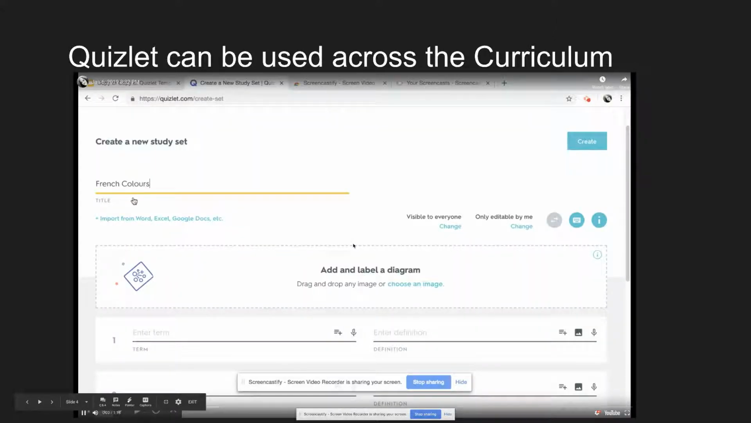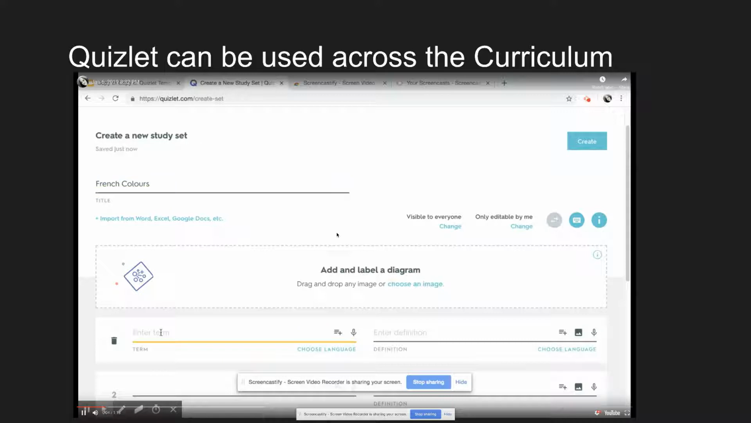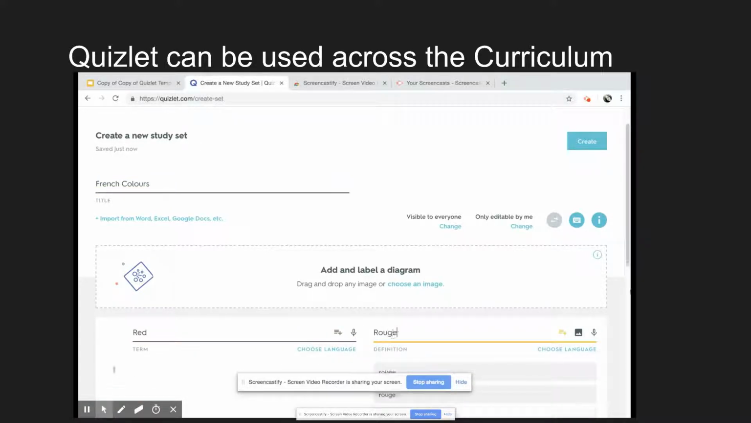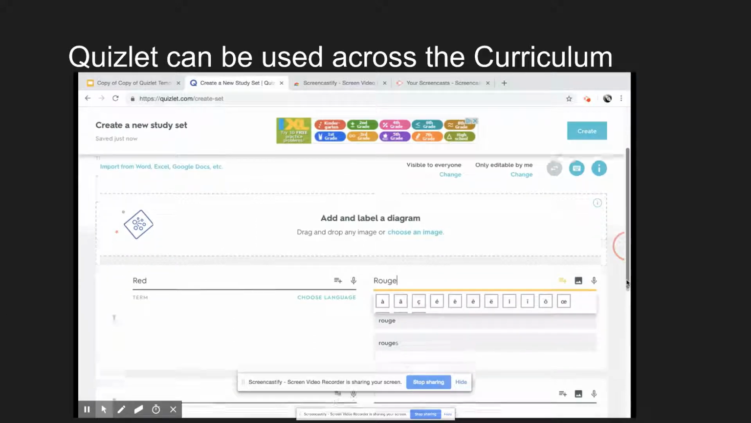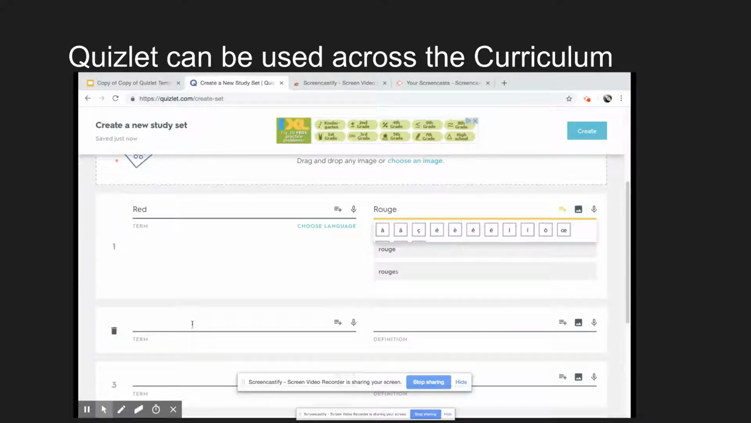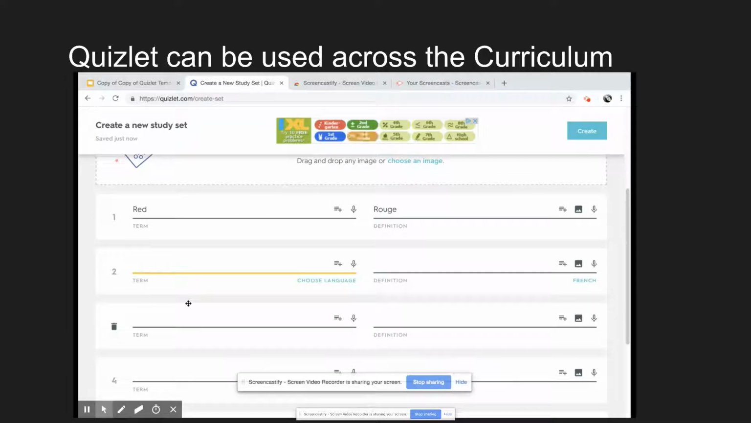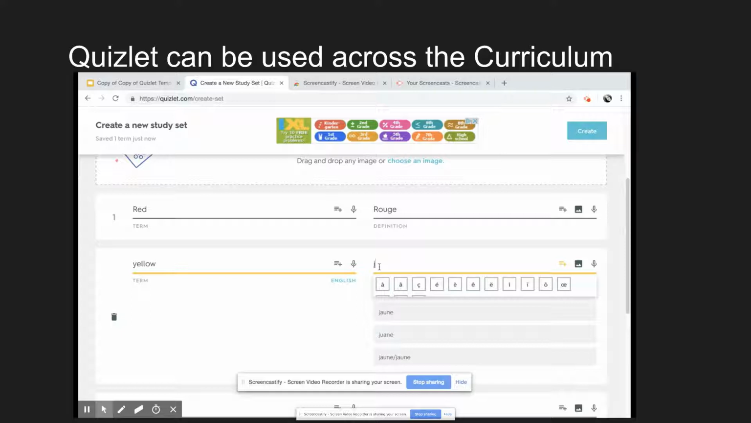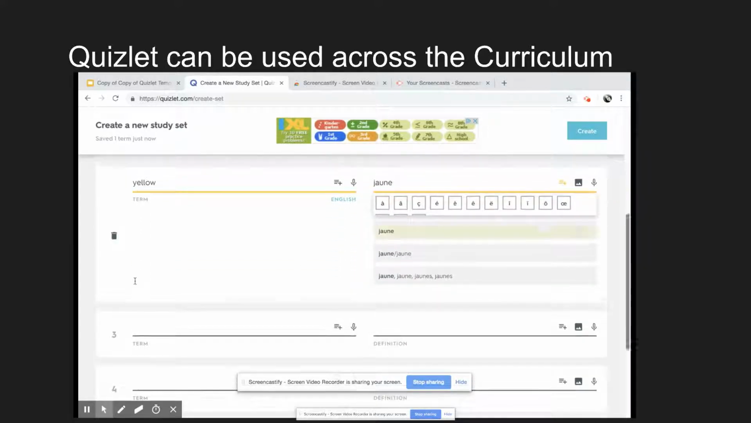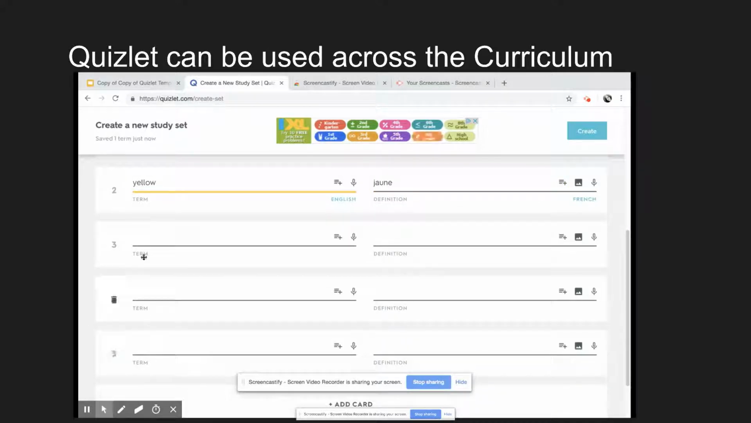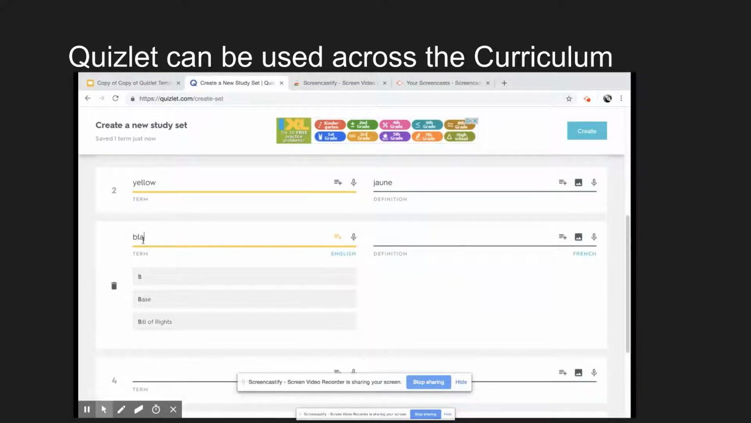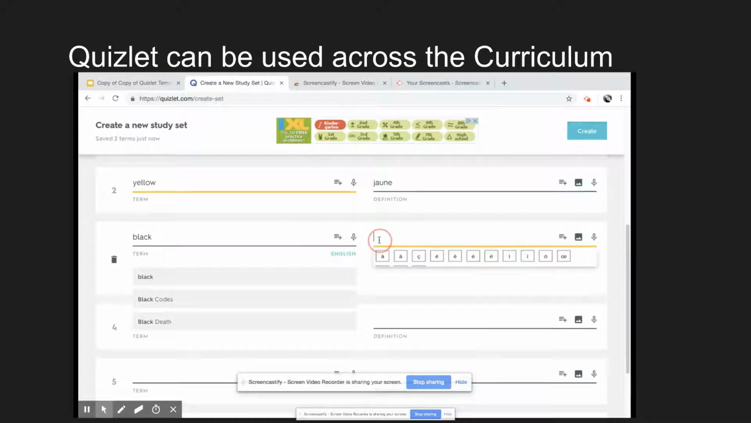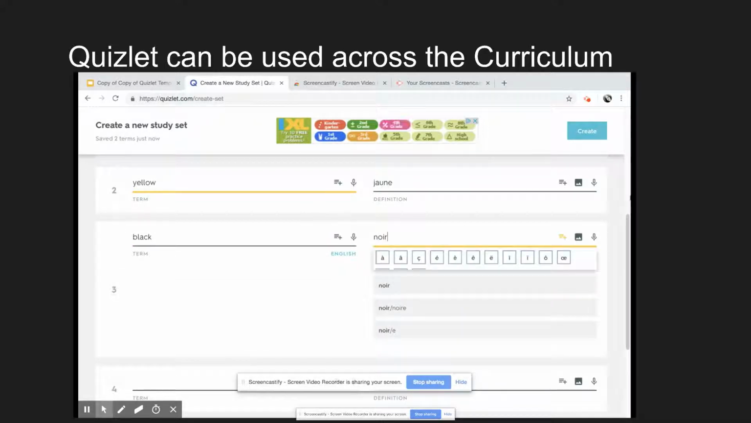So as you can see, I'm going to just type in my title here, and now on the left-hand side I'll put the English word, and on the right-hand side I'll put in the French word for our flashcards. So we have red and rouge. Number 2, we'll have yellow, and the French word jaune. And then scrolling down for number 3, we use black, and the French word noir.